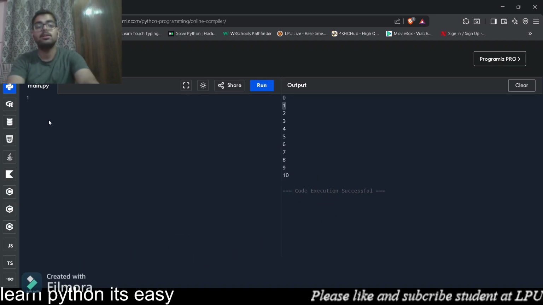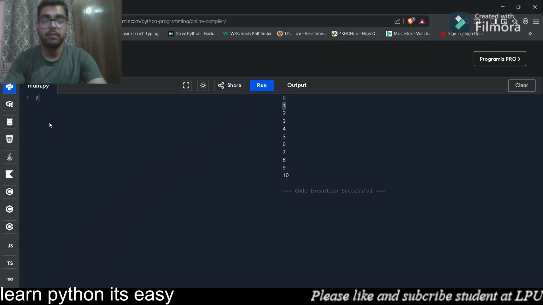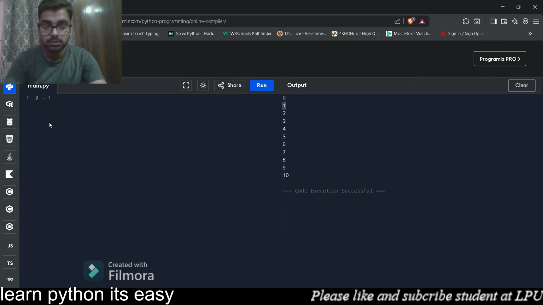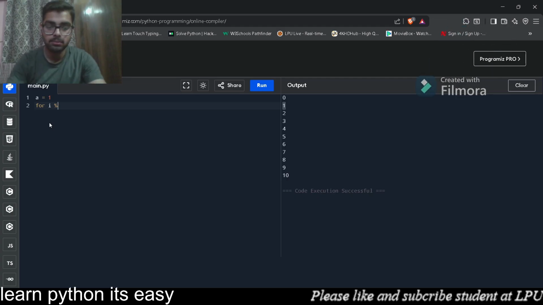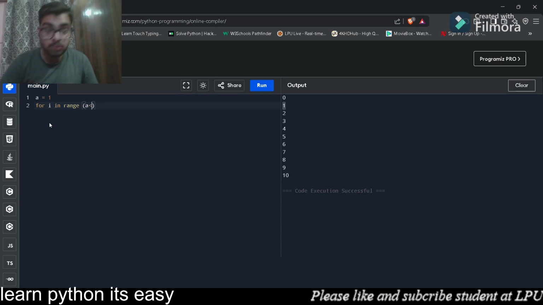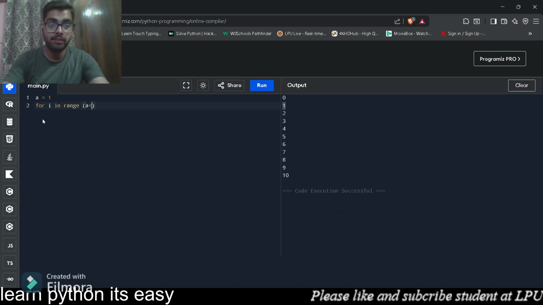But before that, let me tell you how we can get all the even numbers or odd numbers. For that we will use a for loop. Let's take a equals 1, we initialize it as 1. Now for i in range from 1 to 10, I'll do the even part and you guys will do the odd part. For i in range a to 11.